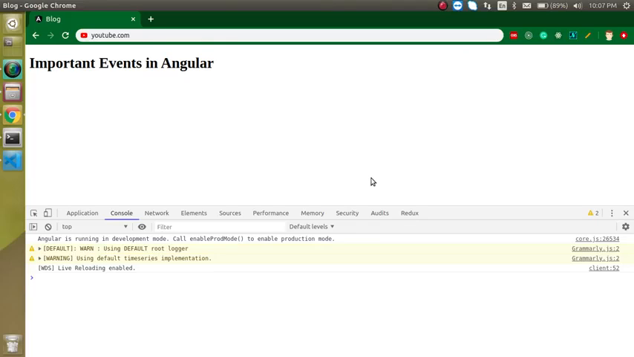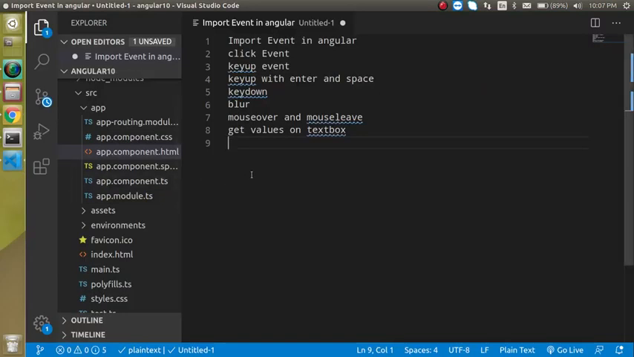My name is Anil, and in this Angular video tutorial we will learn about the events in Angular. Even in the previous video we learned how we can call a function on click event, but there are lots more events which are very important, and as an Angular developer you should know about these events. So now let's check out the points of this video.